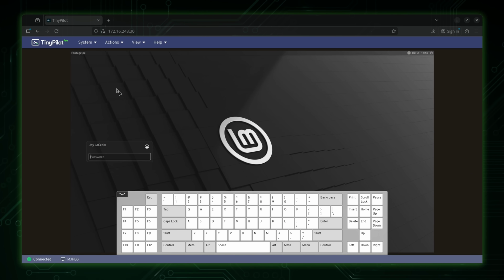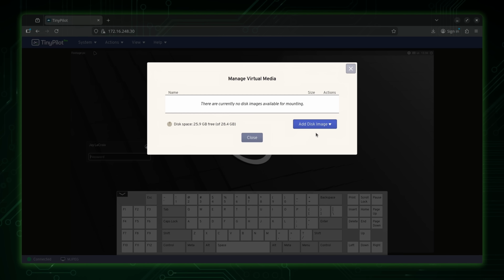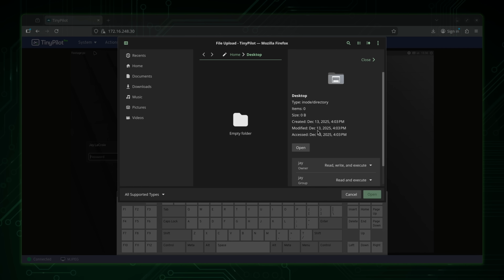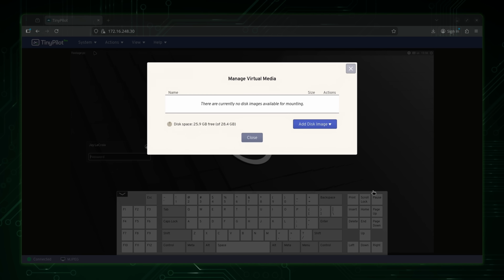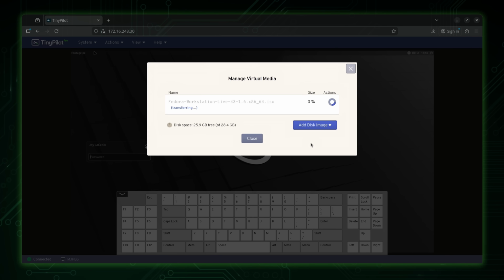And one of my favorite features of the Voyager 3 is virtual media support. This allows you to boot the connected system from an ISO image, which is incredibly useful if you ever need to reinstall an operating system or run a bootable utility. There's no need to plug in a flash drive or anything like that. The Voyager 3 includes built-in storage specifically for this purpose.